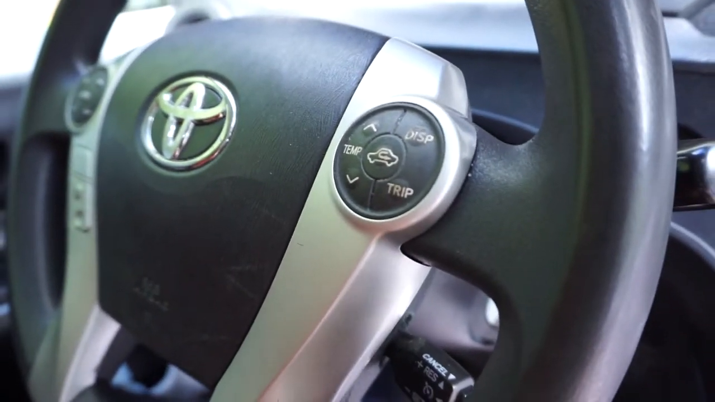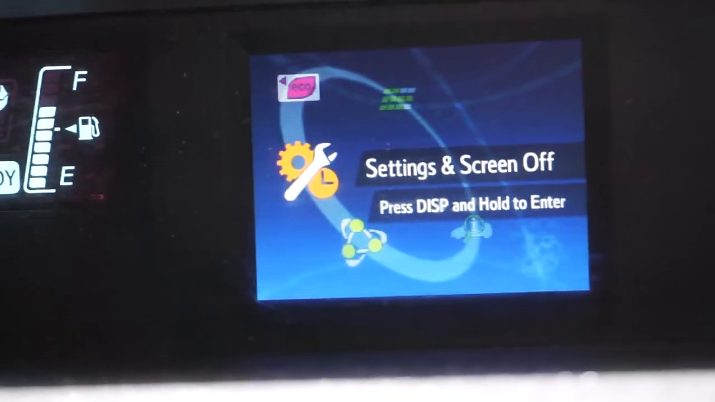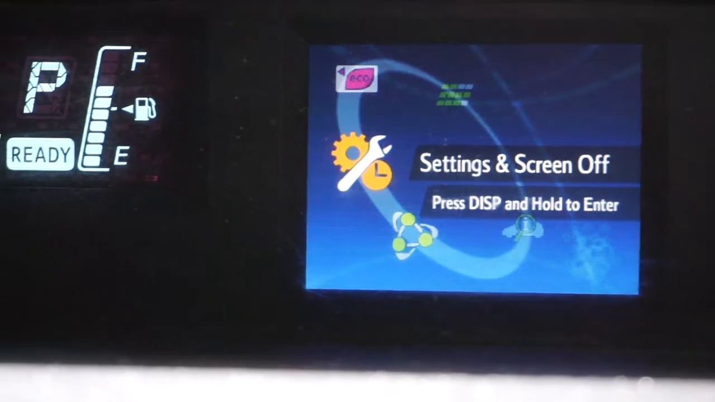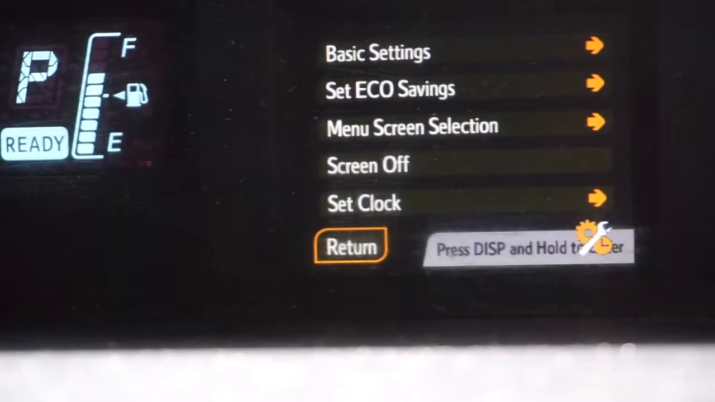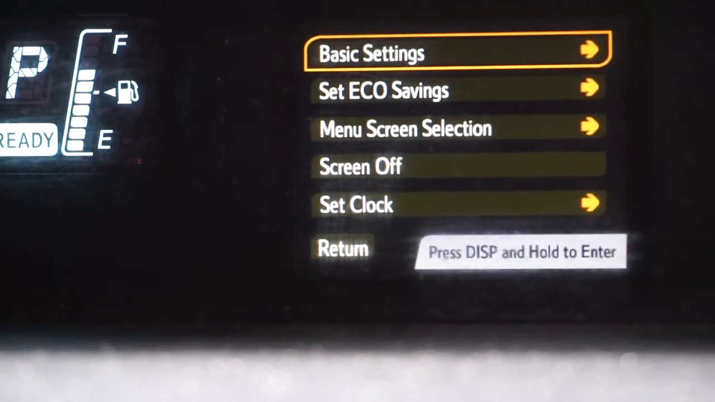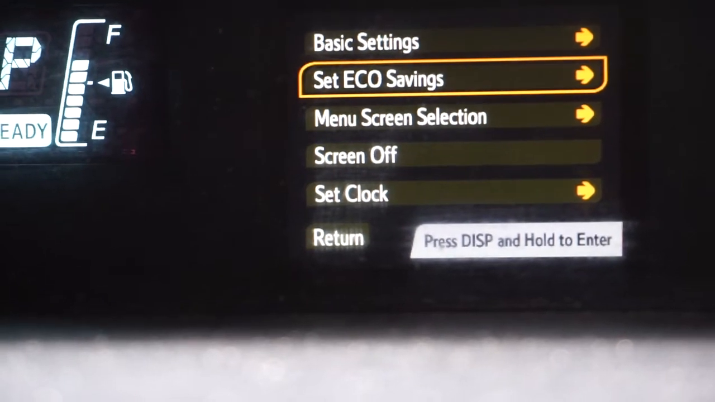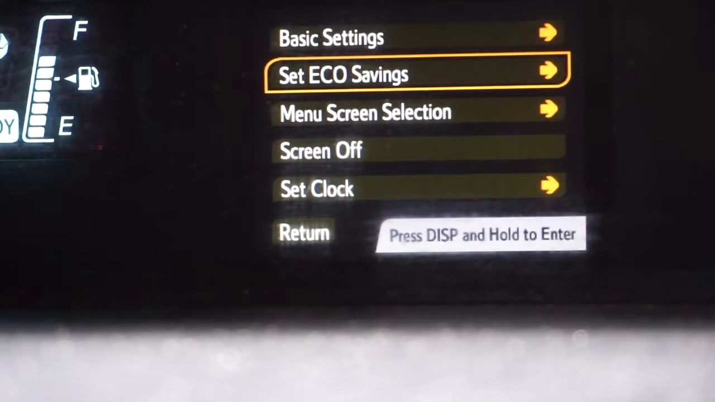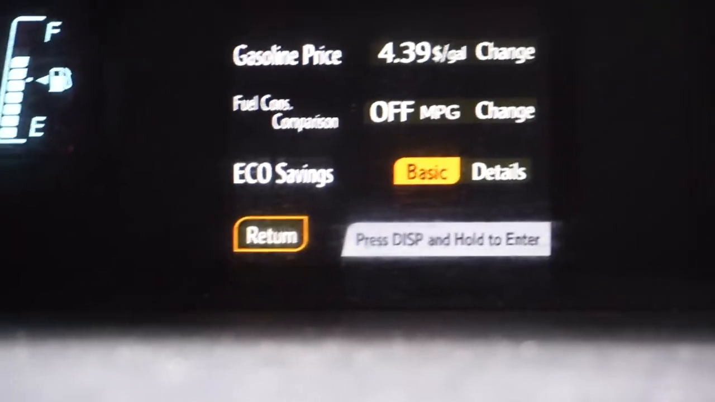To get to the settings menu, we're going to press the display button, and then to select the settings menu, we're going to push and hold display. Now, to set the gas setting, we're going to go to the Set Eco Savings. So we're going to push the display button until we get to our desired selection, and then push and hold it to make that selection.